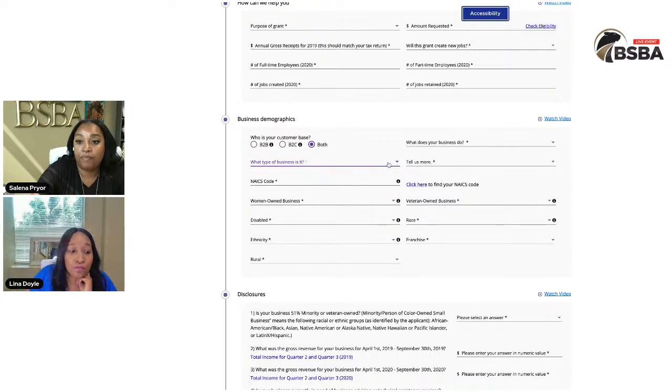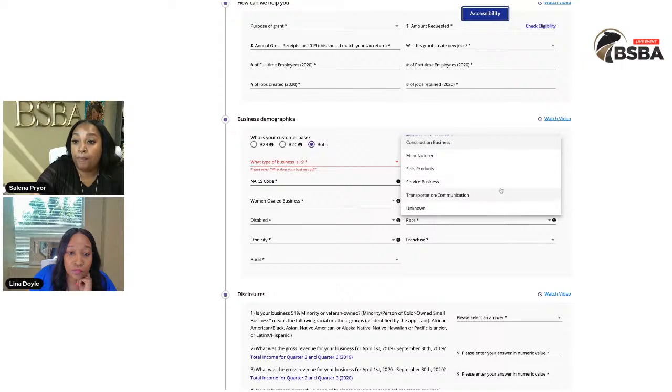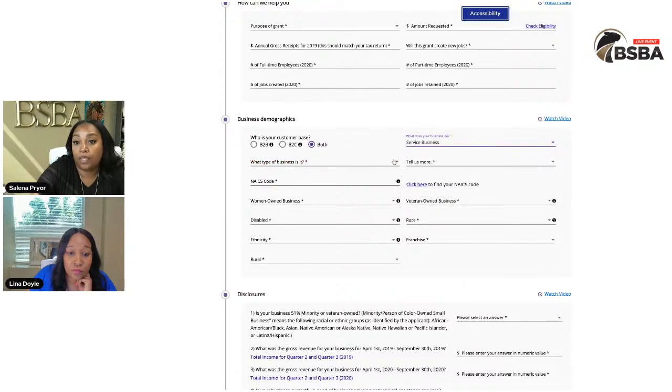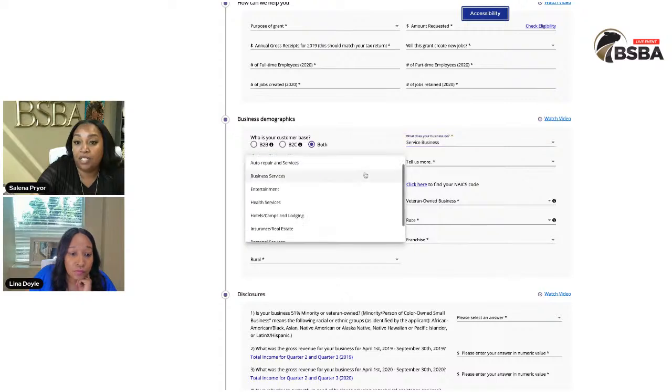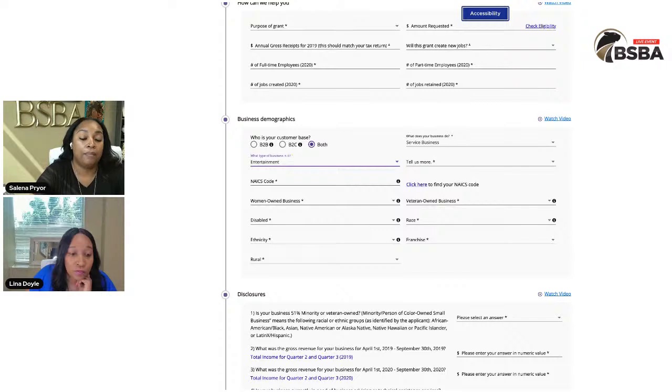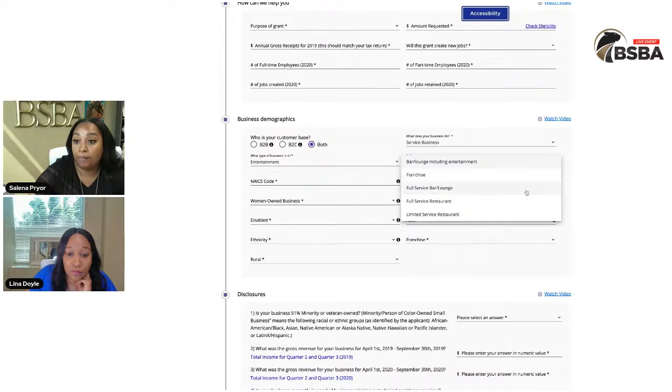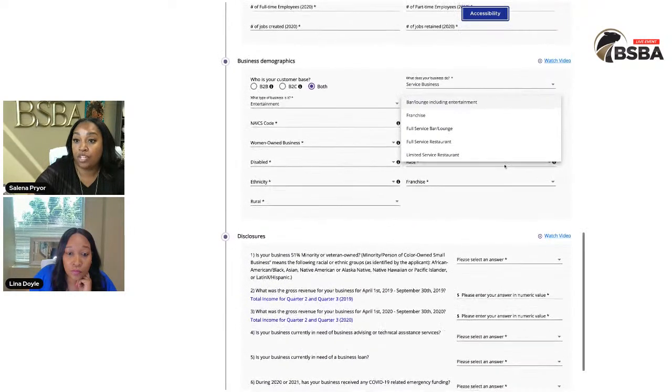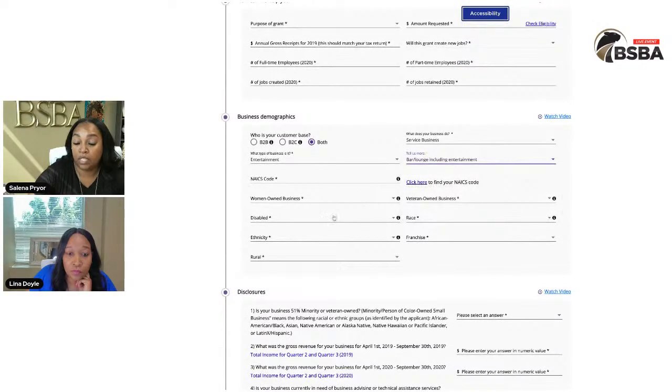So it says, what type of business is it? We got to go left to right. So what does your business do? Let's put service. What type of business is it? So I'm going to use the musician example. So entertainment. So it says, tell us more. Let's say, we're going to say bar, lounge, including entertainment. So let's put that here.